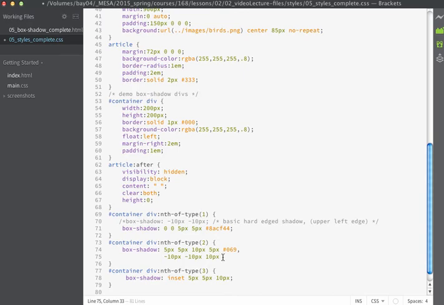The spread is an optional amount, and positive values are going to increase the size of the shadow, negative values are going to decrease the size of the shadow. The default is 0 if you don't specify anything. We're not going to specify anything here. Then we'll pass on an RGBA value.